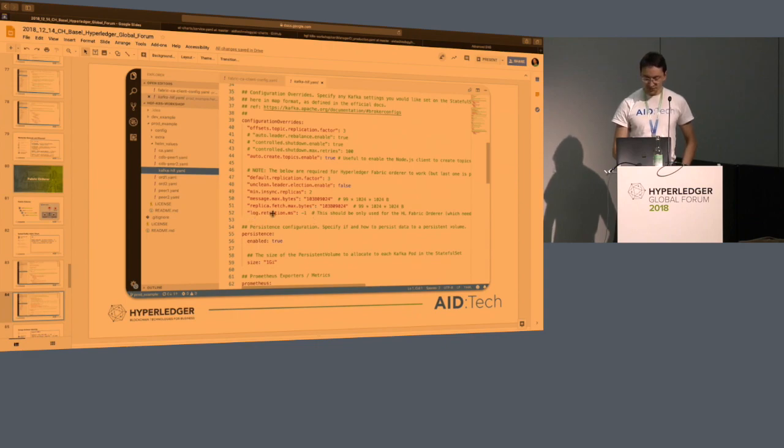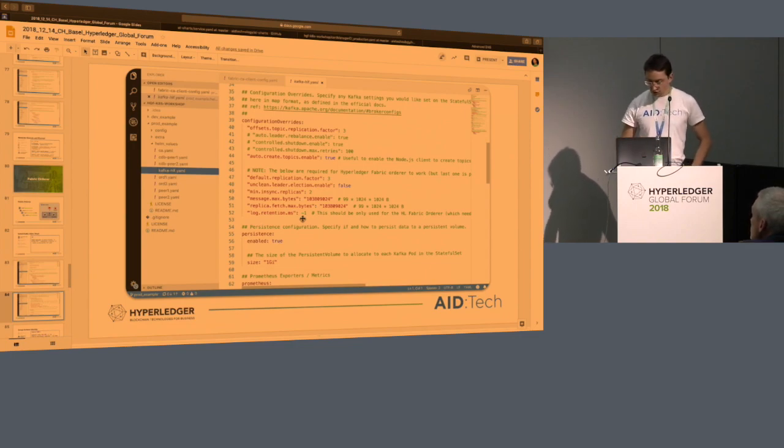And the most important part is the log retention. You must ensure that you retain all of the logs currently forever, as the Fabric documentation clearly states that currently Fabric orderers cannot handle the fact that Kafka ends up deleting some of the logs over time. So this is quite vital.